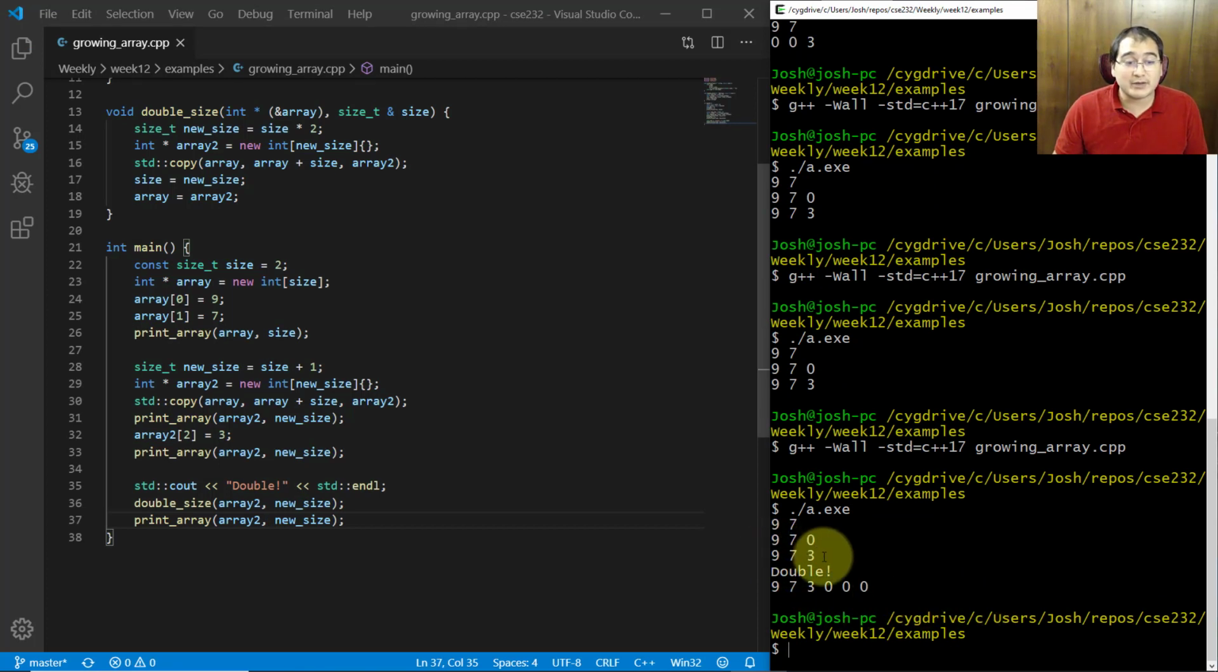And so before we doubled it, we had 973, and then after doubling it, we have 973, and then we doubled in size, and we doubled in size with it being initialized to 0, so we got these 3 zeros. So our array now is twice as big. Well, it's not actually the same array, but we swapped it out for a bigger array and we swapped out the size for a bigger size by doing this copy.